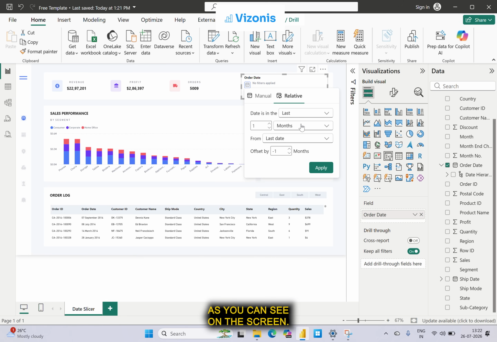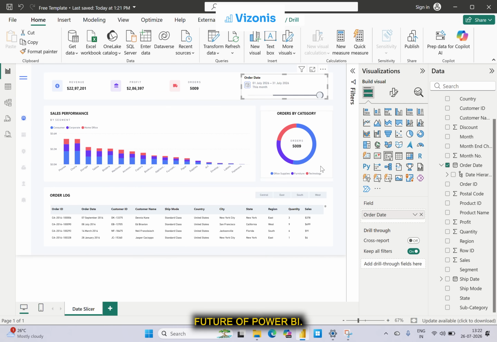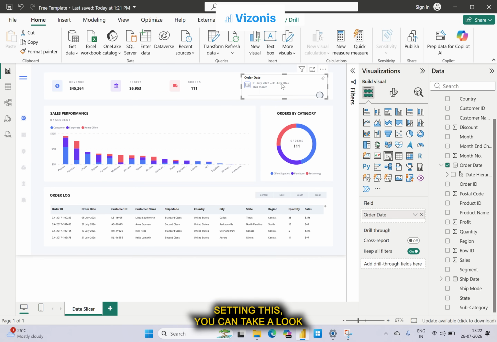As you can see on the screen, this is how the new slicer is going to work, especially for date filters. I can set a relative value, which is this month, and this is going to be one of the most asked features of Power BI. So when you are setting this, you can take a look at the value.